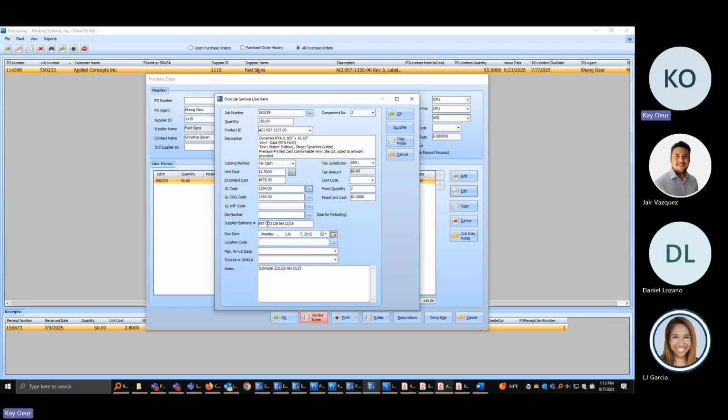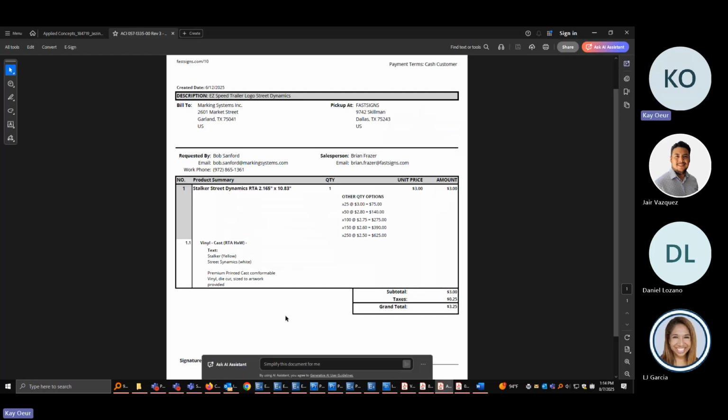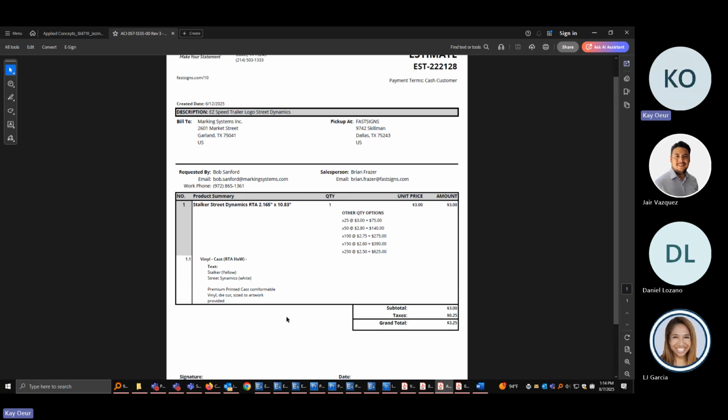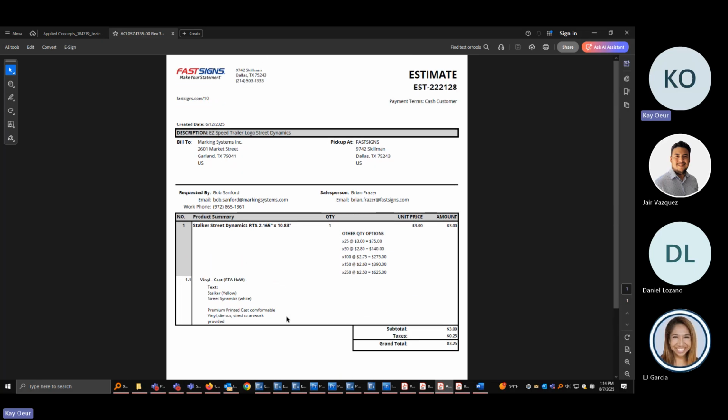And the supplier estimate number is our vendor's quote with the date. And lead time. Lead time is very important. Lead time on here, she didn't specify. I know this vendor. The vendor didn't specify a lead time on the quote, but I do know it's in the 2 weeks range.